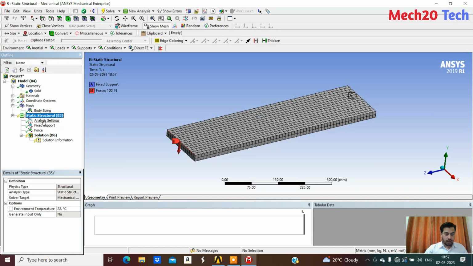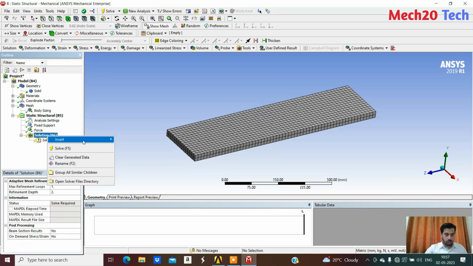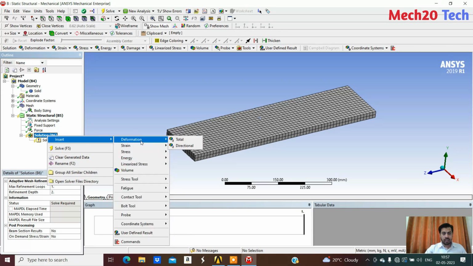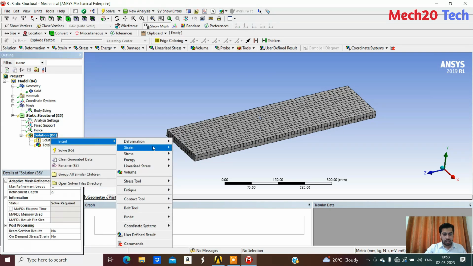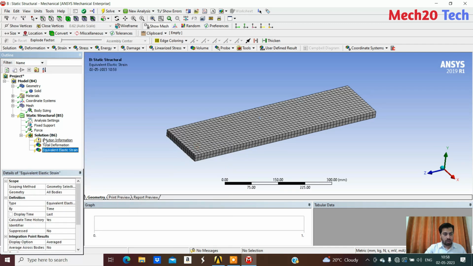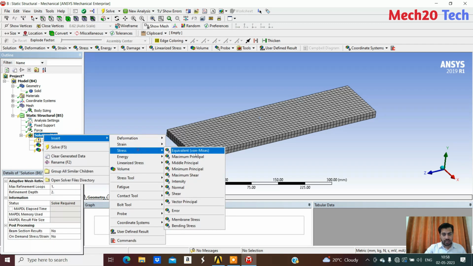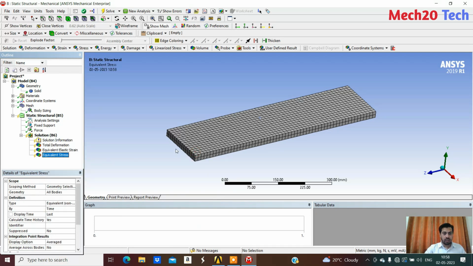After applying these boundary conditions, you need to right click on solution and click on insert. Whatever the things you select from here, this will represent the results, okay, what you want in the output. So suppose we want a deformation, you can find out the directional deformation as well as the total deformation. Suppose for example I want to find out the total deformation. So first I click total deformation, then again right click, insert, then strain. So equivalent strain I want to find out, and then stress and equivalent stress. So these are the three results which I want as an output.